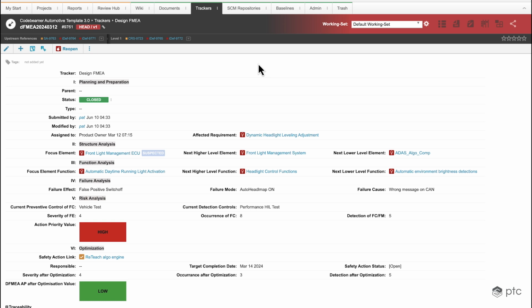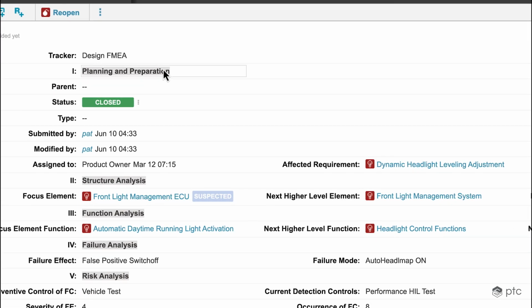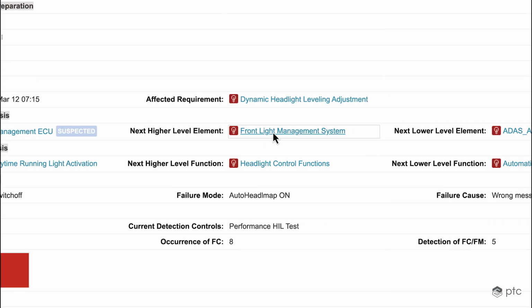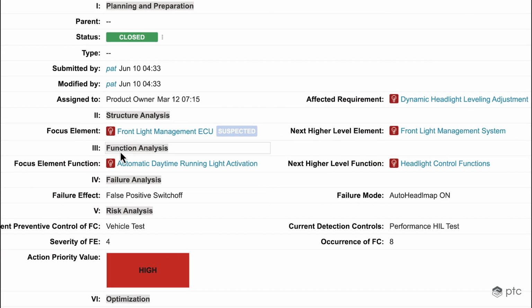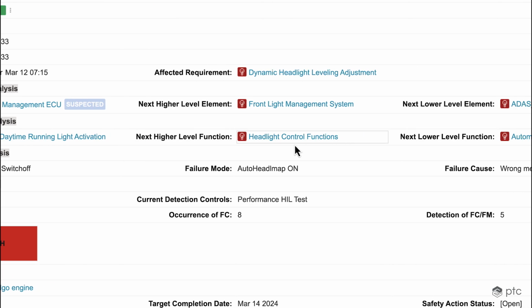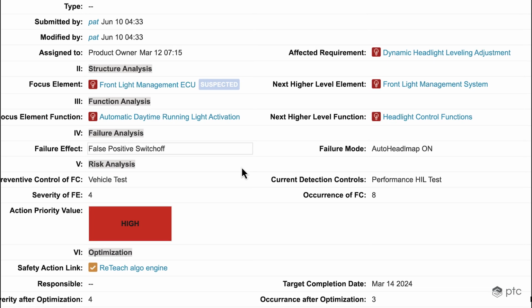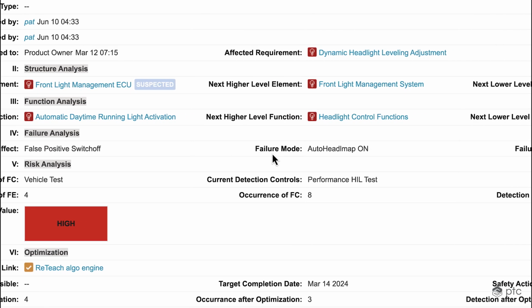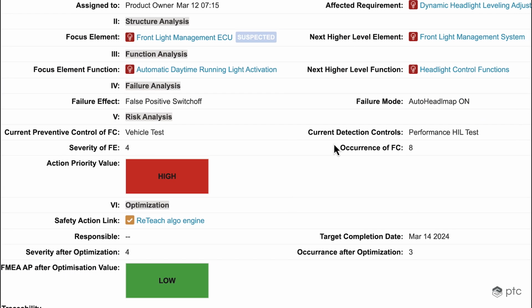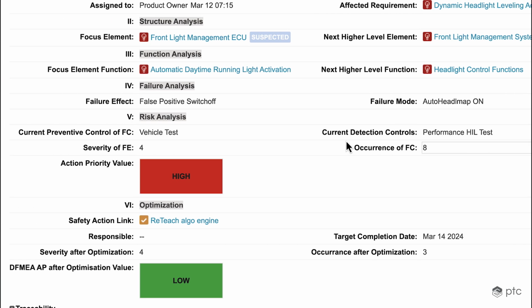As you can see, this is a bit more complex, but let's go through the different phases and take a quick look at them. So first of all, we have the planning and preparation. For this, we have a few attributes like status, modified by, assigned to, etc. For the structure analysis, we have our focus elements, both with the next higher and the lower level element. For the function analysis, we have our focus element functions, and similarly, the next higher and lower level function. For the failure analysis, we have the failure effect, the failure mode, and the failure cause. For the risk analysis, we have also different attributes like severity, occurrence, and detection rates.